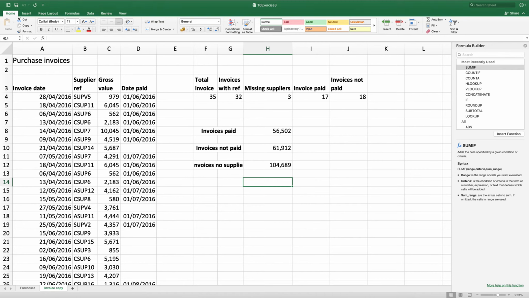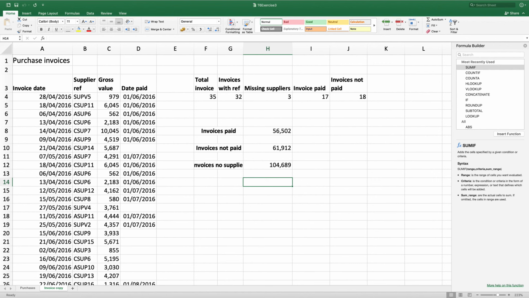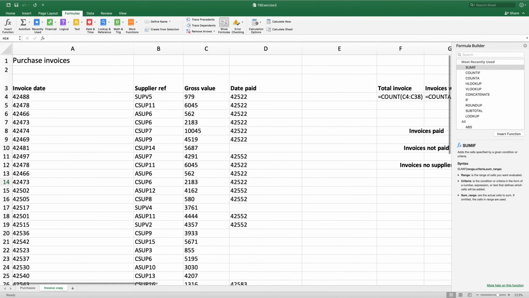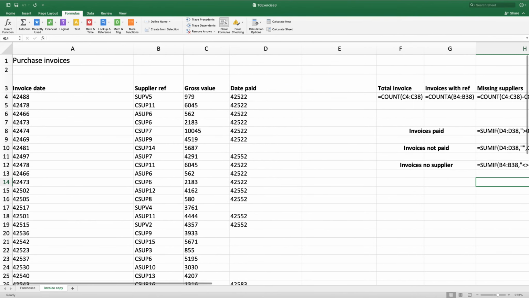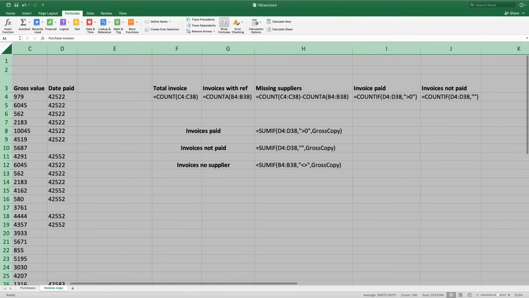Our spreadsheet should look like this. If you want to look at it in formulas, you'll need to go to Formulas, Show Formulas. I can reduce the size and I can see all the formulas that I've created. And there we have it. This stage is now complete.